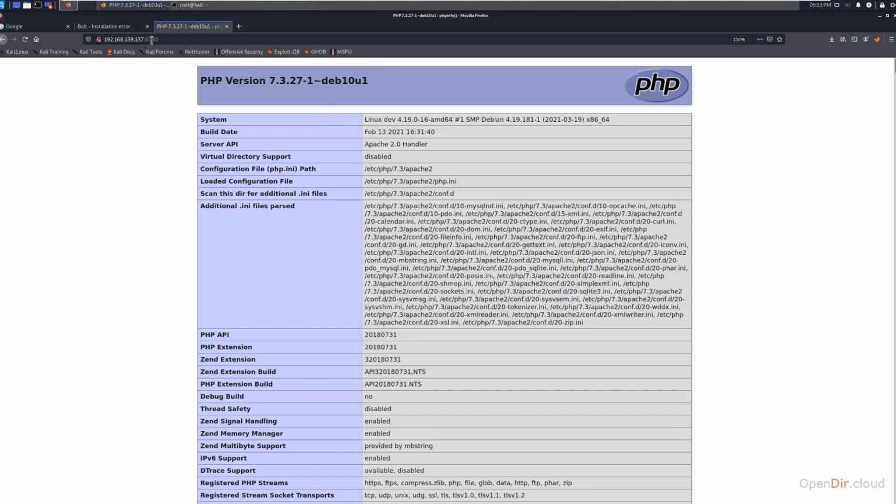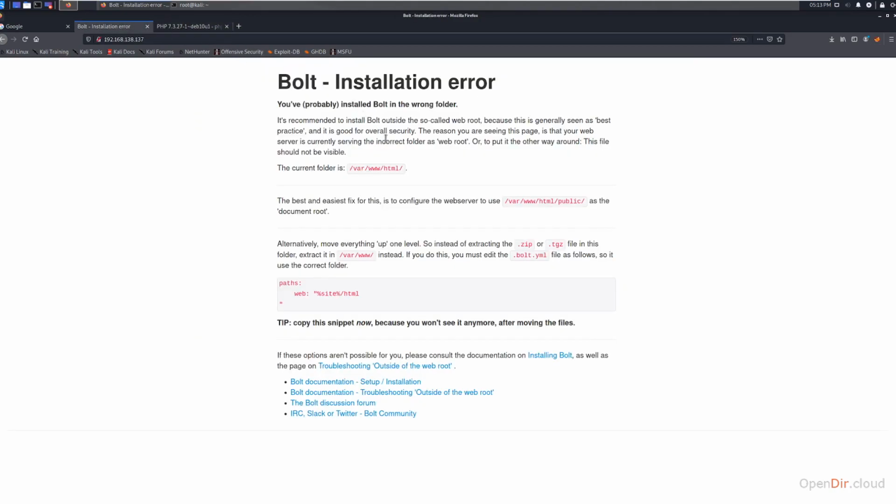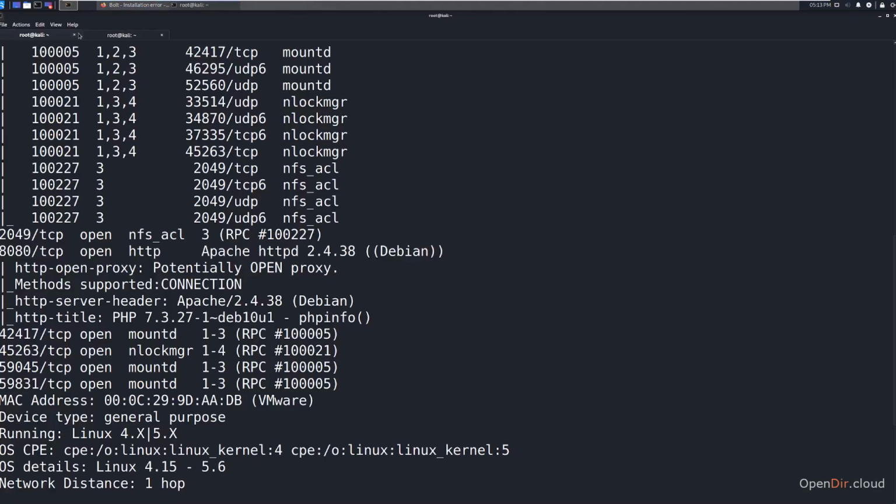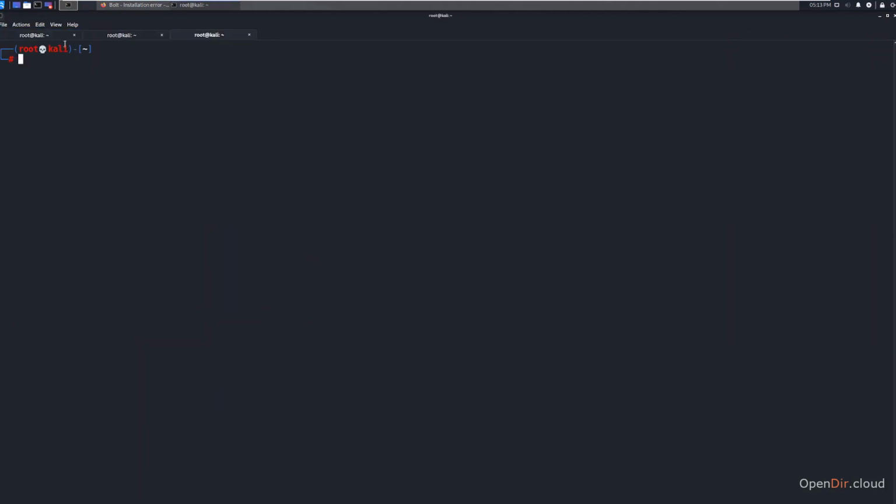So we have two pages here, and there's nothing really there. It's just PHP info, Bolt installation error. So we want to look under the hood. This is a common tactic: we're going to open up a new tab. I'm going to open up two of them. And we're really just going to enumerate this a little bit further. I just want to see how far we can take this. If port 80 is literally just a Bolt installation error page, that's fine. But we need to confirm that.